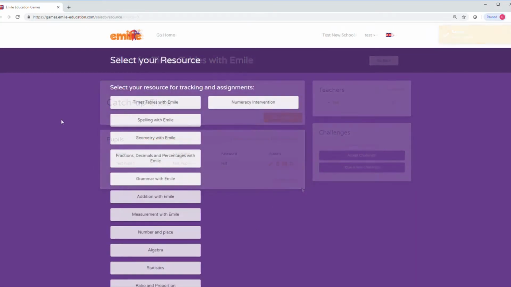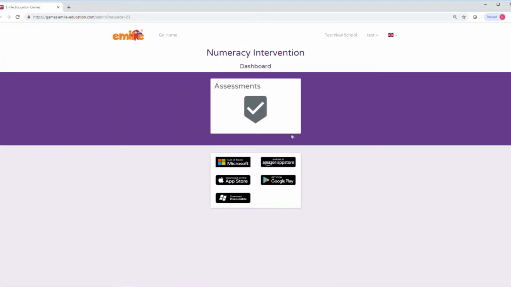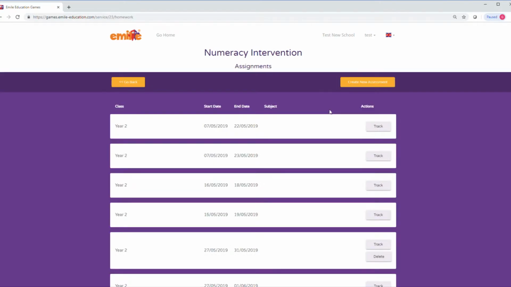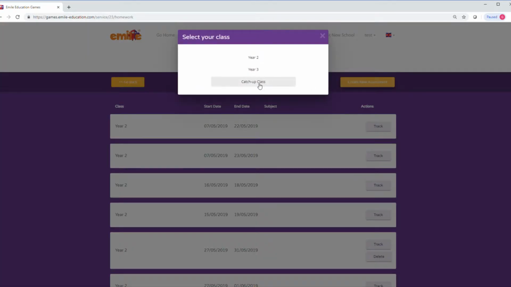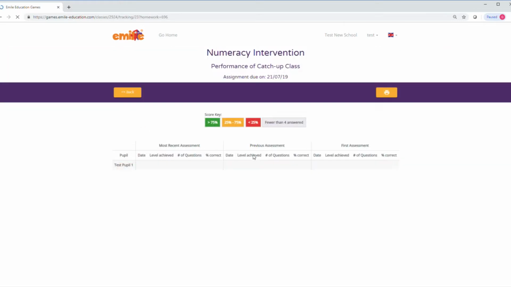We can set this up by clicking on Numeracy Intervention, selecting Assessments, then Create New Assessment. Choose your class, select the start date, when you want it to be finished by, and which pupils you want to take the assessment. You need to decide if this assessment is important or not. If you choose to flag the assessment as important, your students won't be able to take part in any of the activities until they have completed the assessment.